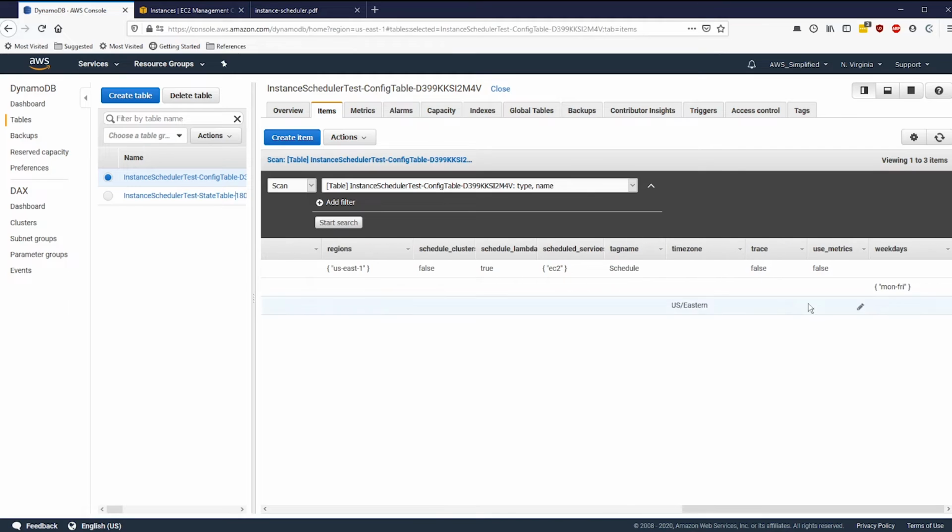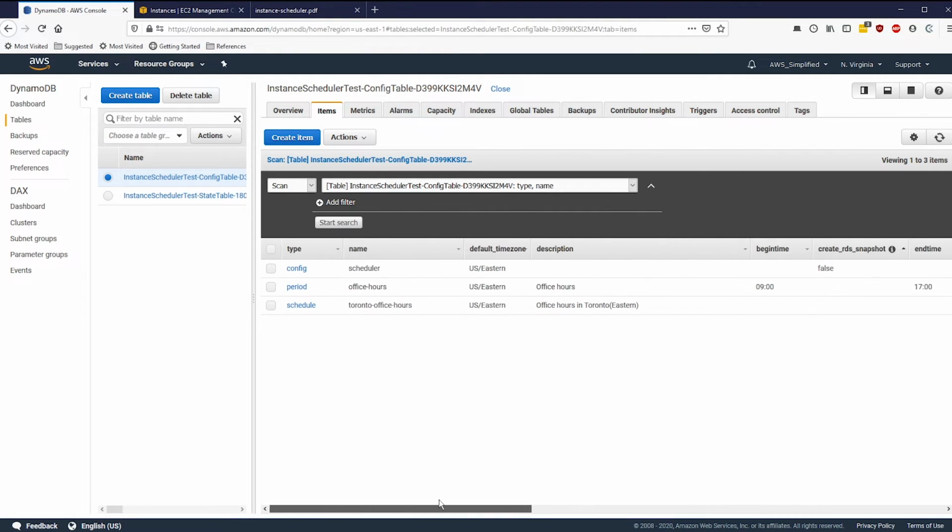You can see there's a whole bunch of other things. If you want to enable metrics, you can change these values. If you want to enable trace, you can change these values. So it's pretty flexible in that way. So again, config is just configuration values.